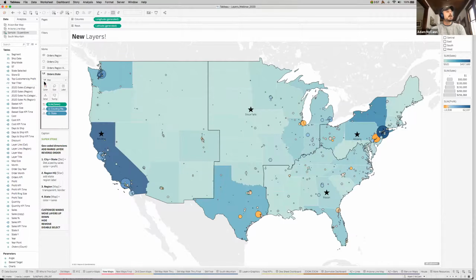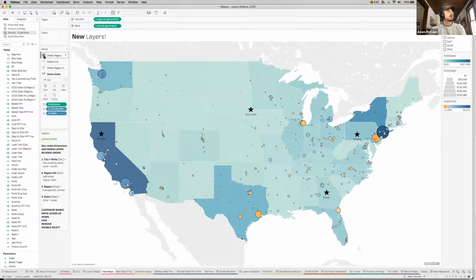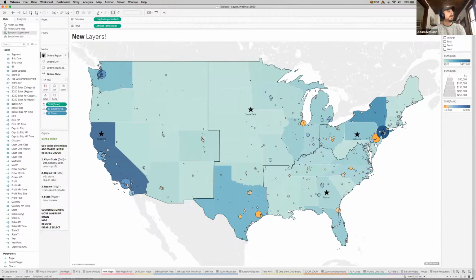You can also hide the layer so it's not visible at this time, or you can hit the little eyeball, and that'll also make it hidden or visible. And these are all the new layers features.